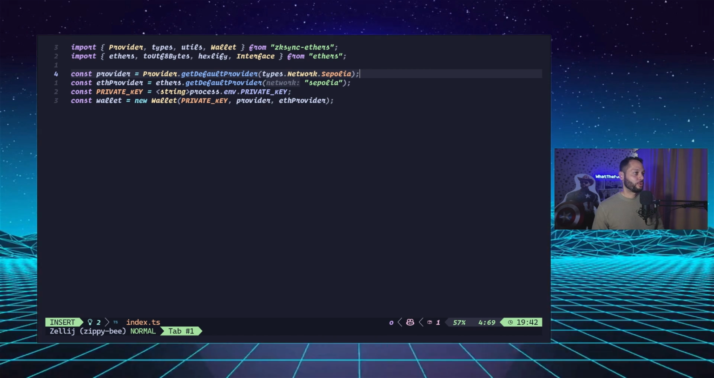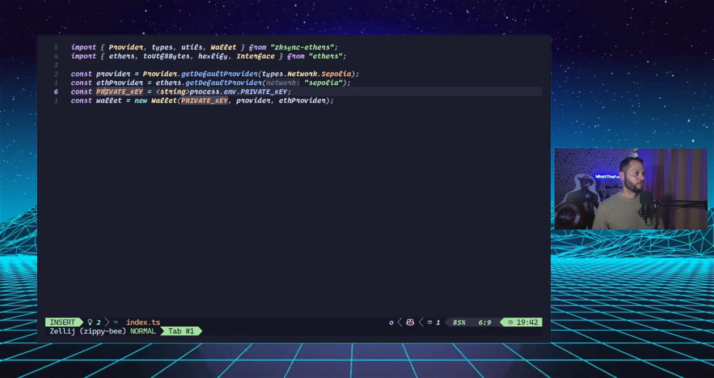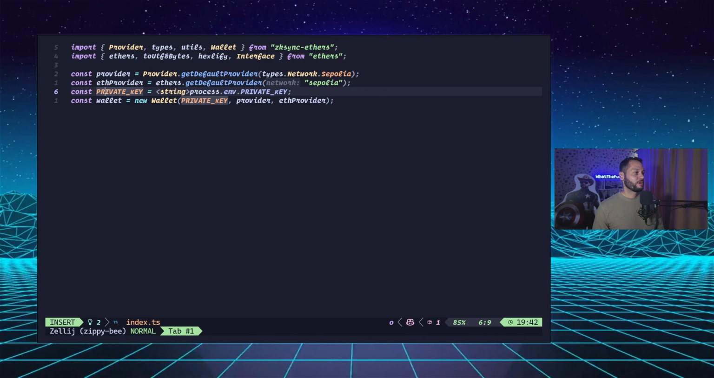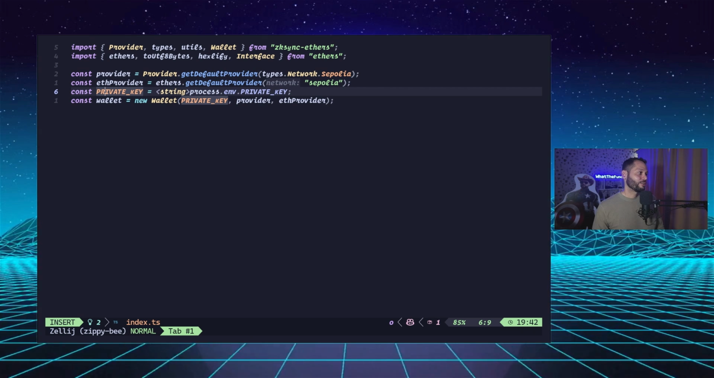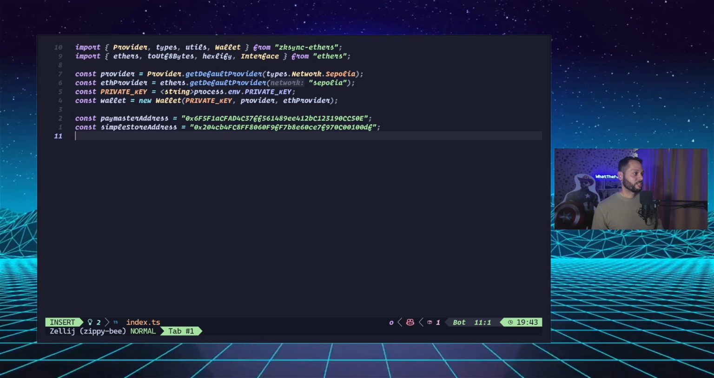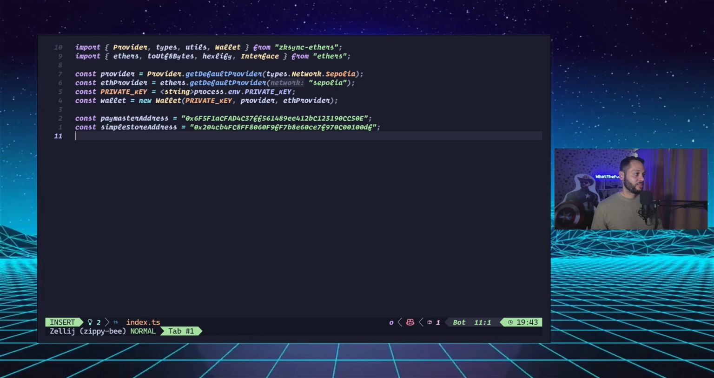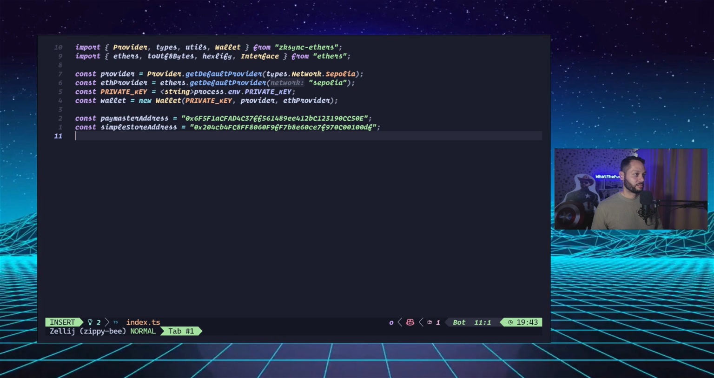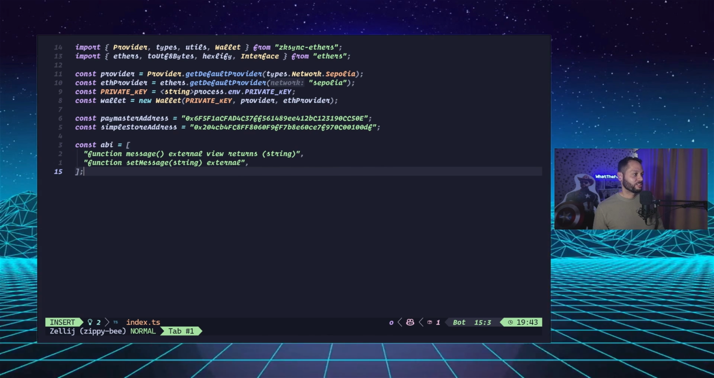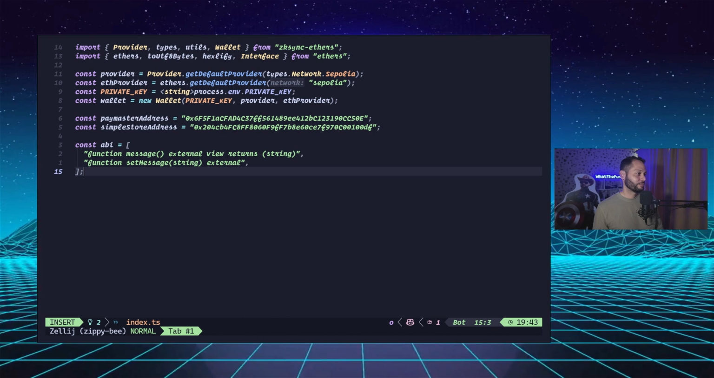Connecting to Sepolia testnet, I'm going to pull a private key from my environment variables, and then I'm going to use that private key plus these two providers to create a new wallet to run transactions. Next, I'm going to add my Paymaster address and then the simple store address. Then I'm going to define an API. This is going to allow us to communicate with the simple store contract.